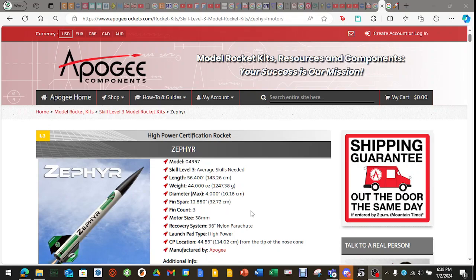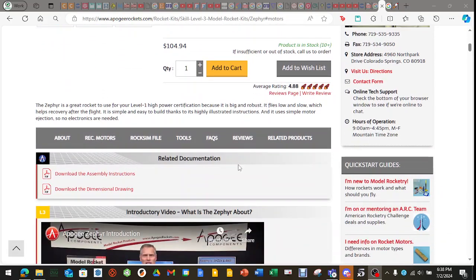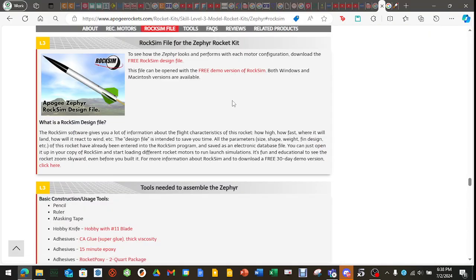So, OpenROCKET is free, it's open source. What you want to do is go to your manufacturer of the rocket and see if they have what they call a RockSim file. So I'm over here at Apogee and I'm downloading the Zephyr file. I'm going to search for it. It's a level 1 kit. I'm going to go to RockSim file, and then I'm going to click it and download it.